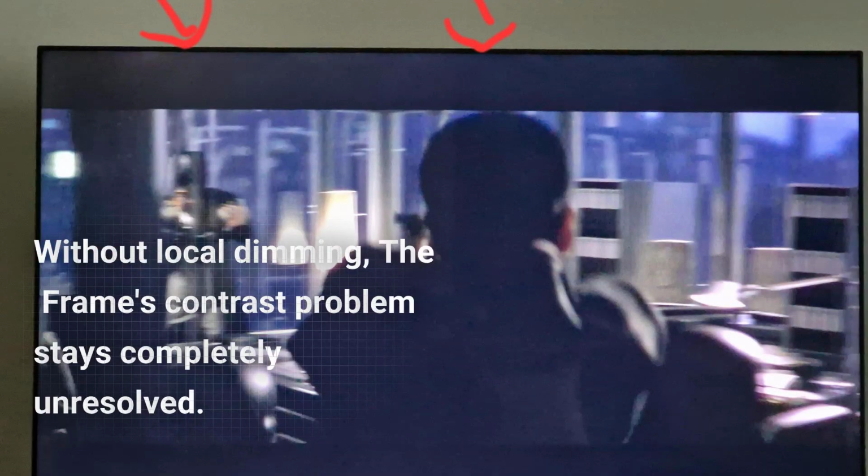The QLED color filter is real, and it improves color quality meaningfully over standard LED. But without local dimming behind it, the contrast problem that defines cheap television remains completely unresolved.